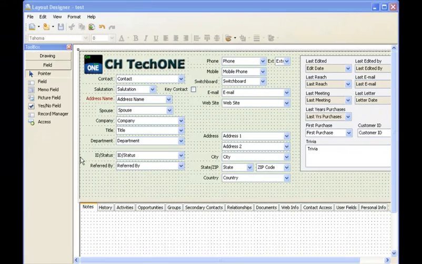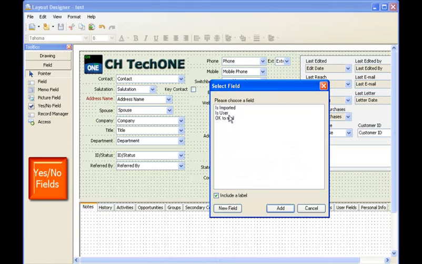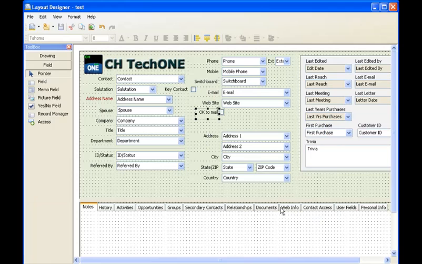Let's start by adding the yes/no field, OK to mail. Select the field type, draw out the checkbox on the layout, choose the field you want, OK to mail, yes we want a label, and click Add. There's the new label and field on the layout.